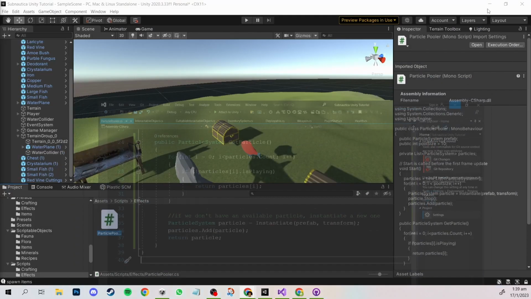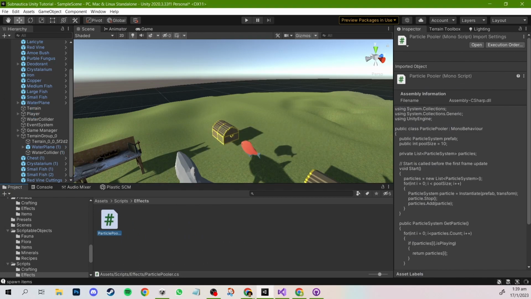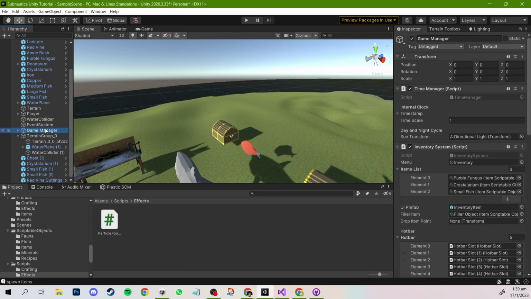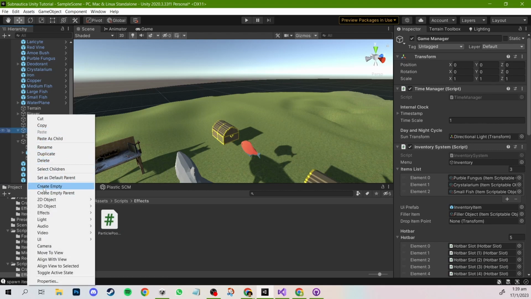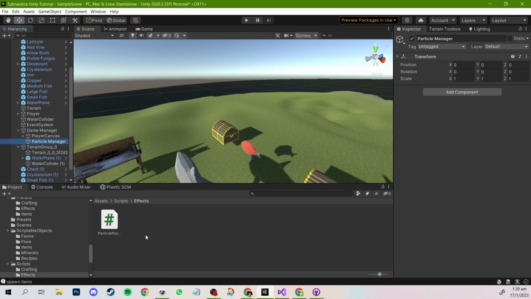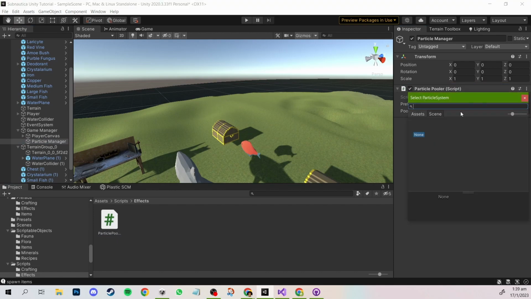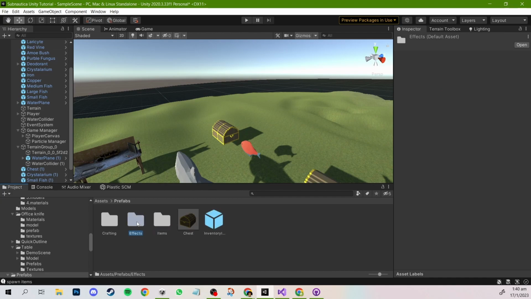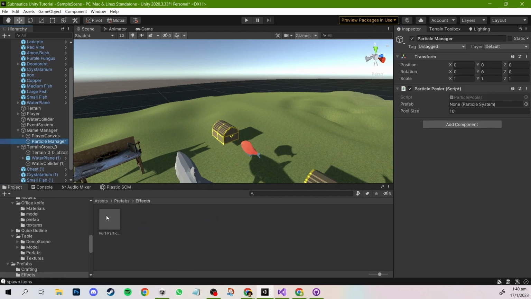Now if we go back to Unity, we can create an instance of the particle pooler. I'll go to Game Manager and I'll create an empty game object. Here I'll just add in the particle pooler script and I'll set the particle prefab to be hurt.